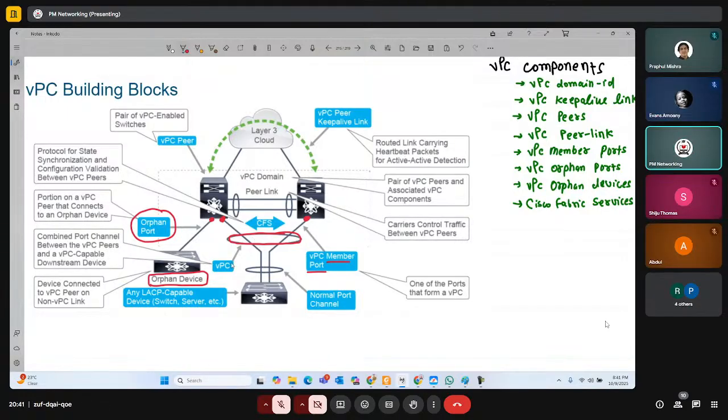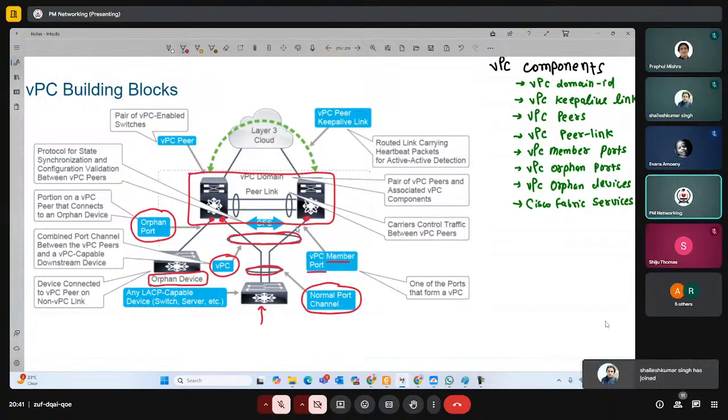And this link is known as VPC, virtual port channel. If you look at this from this switch's perspective, it is going to be a very simple interface known as a normal port channel. But for the VPC peers, this is known as a VPC port, virtual port channel. So on this side we have the normal port channel, but on these sides we have a virtual port channel, because both interfaces do not belong to the same switch, but they will appear as just one switch here.